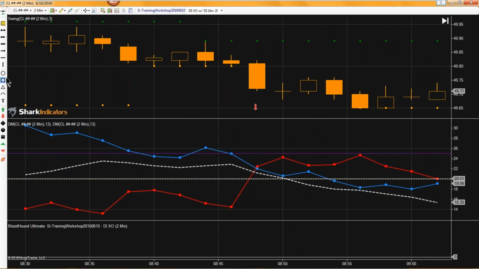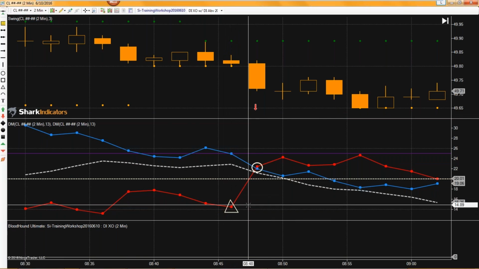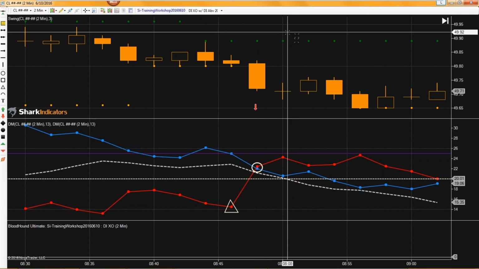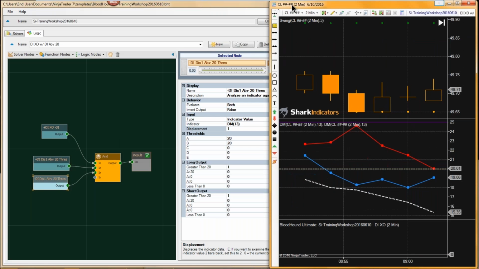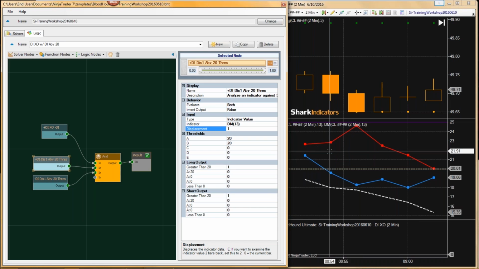And yeah, another example. Okay, so there's a crossover, but our DI minus again was below 20. All right, so there you go, Kyle. The key was using that displacement to be able to look back however many bars you need to look back on your indicator.